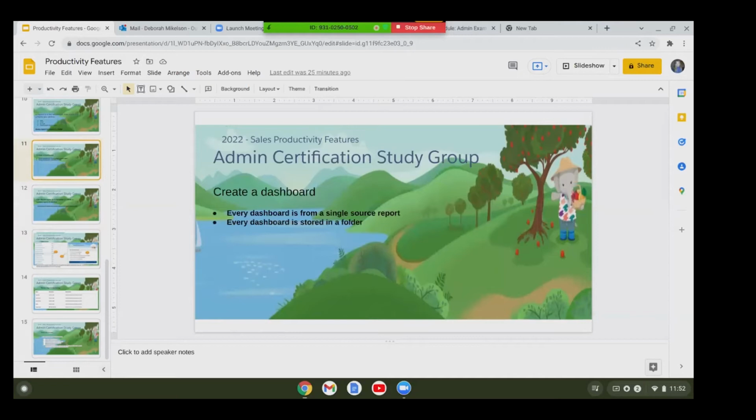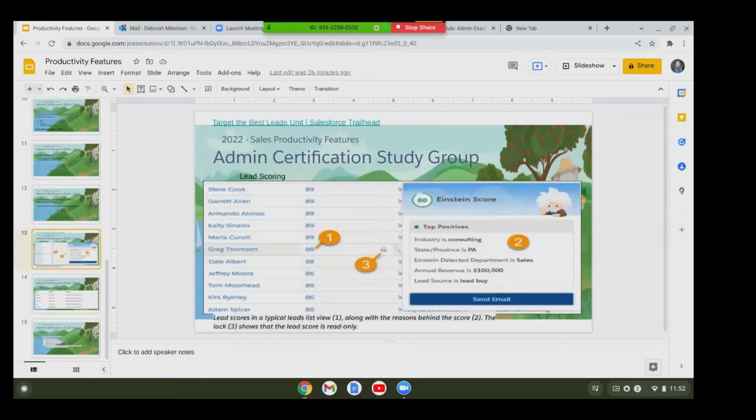So out of the reports, you want to create the dashboards. And the reason I went through making a report and asking all those questions is because every dashboard is from a single source report. And then you also store the dashboards in a folder, just like you do the reports. And then, of course, privacy can be determined by all your settings. And another productivity feature is lead scoring. And so Einstein helps a lot with lead scoring. And here you can see that they each have their score.